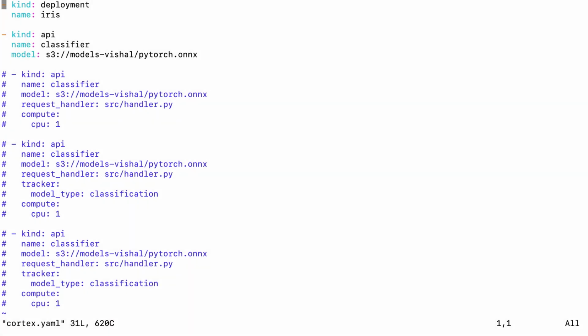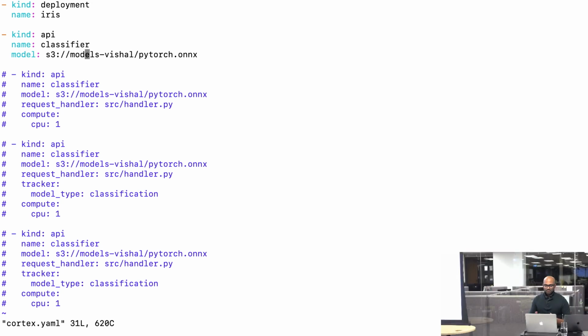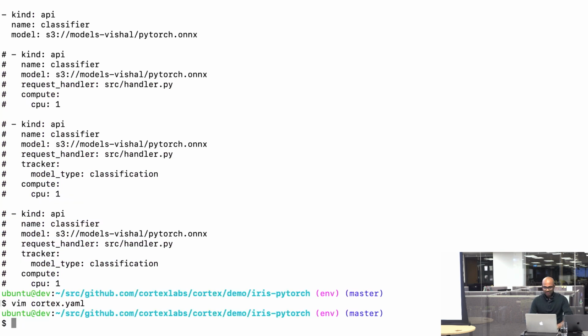So first we declare a deployment. A deployment is basically a unifying way to describe all the APIs that you want in a single package. We're solving iris, so we call the deployment iris. And for the API, we're doing a classification, so we'll do a classifier. And this model, that's where we just put our model. Right? So now let's deploy it.